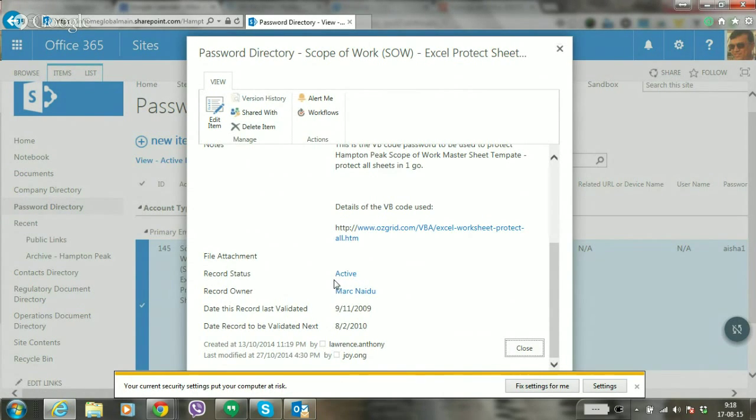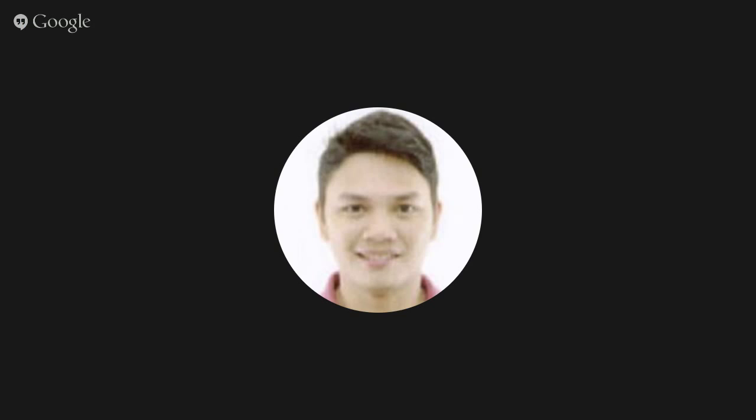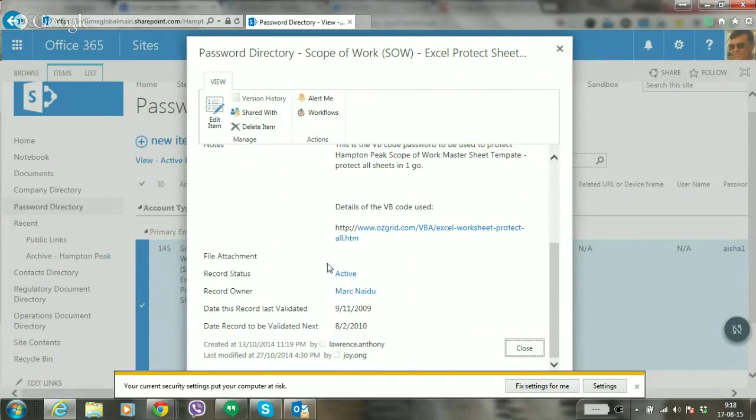Record status actually is very important. As long as we are using the password, the record is active. The moment we don't use the account, it is inactive. The record owner is always the same person, because we keep him as the record owner, as nobody else.